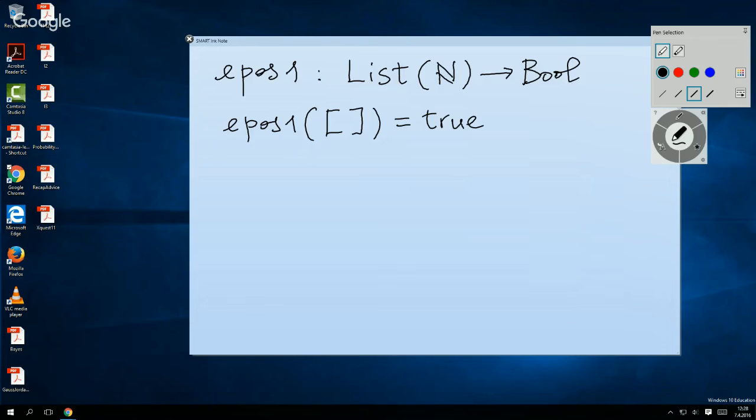Now, do you think it might be a good idea to have another base case? Only one element. So if the list is of the form natural number followed by the empty list, so this is a list with only one element, then again, there is no even position. So every even position contains a 1. True.